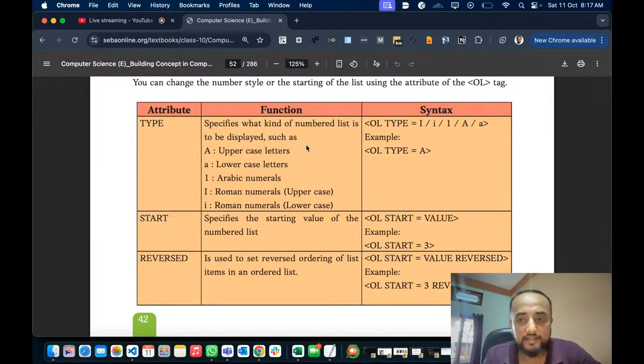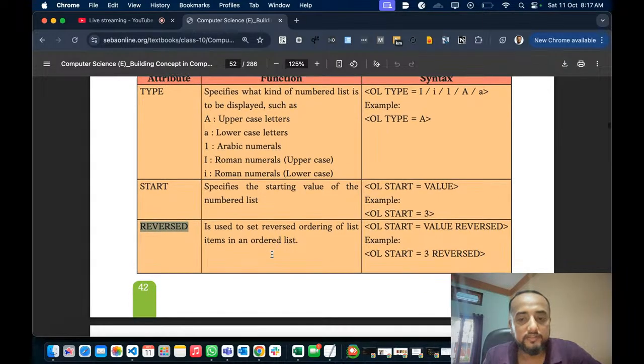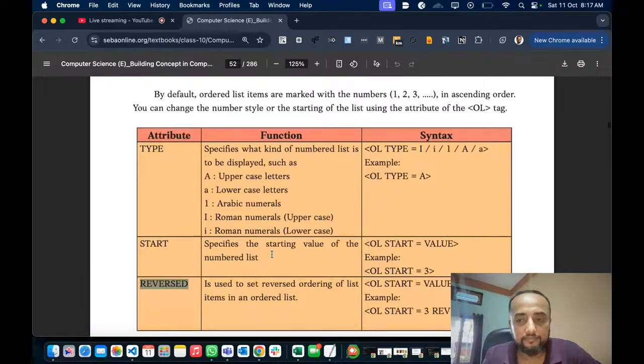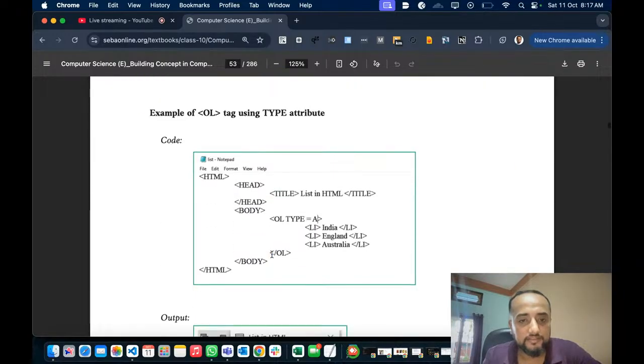So there are three types of attributes. One is the type, that is used to specify what kind of details it will be starting with. Then you have the start, like from where to start, and then you have the reversed. So these are the three attributes that the OL tag has.